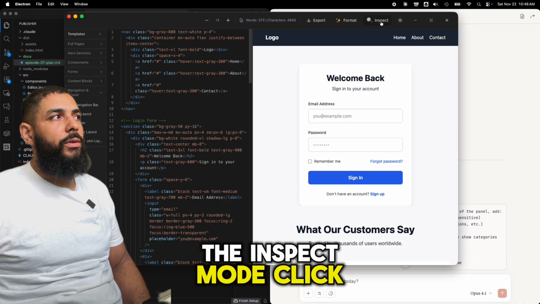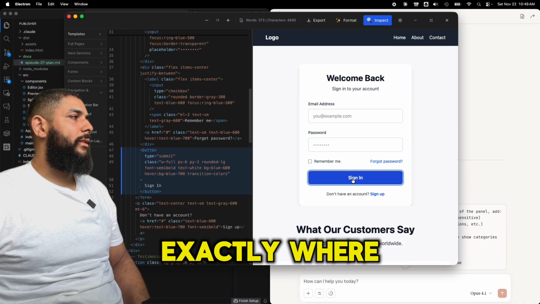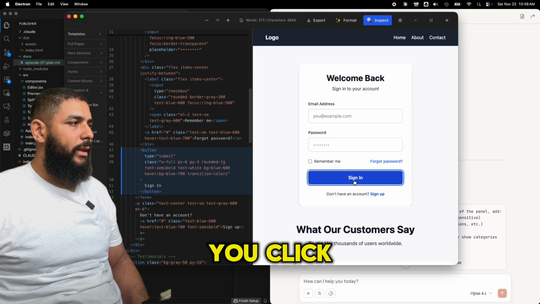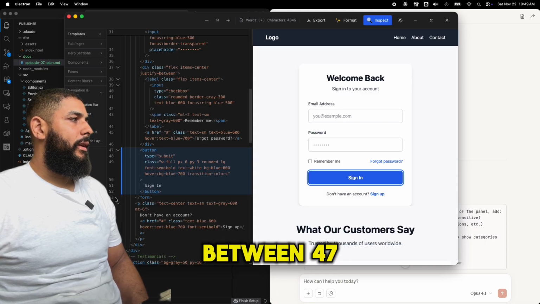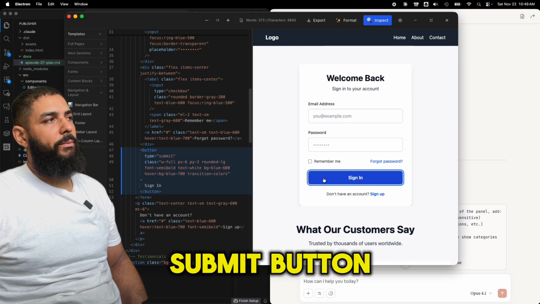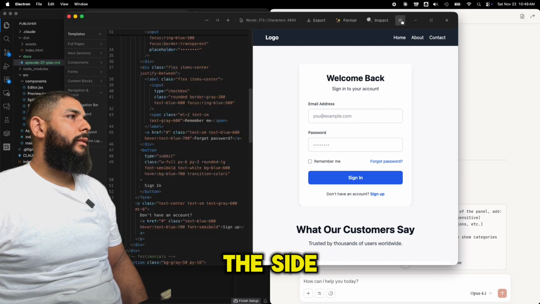The inspect mode, click this guy right here. It'll show you on the left-hand side exactly where the code is. You click and it locks it into place. So it shows you between 47 and 52 is our button, our submit button. We have our dark mode, light mode button on the side.